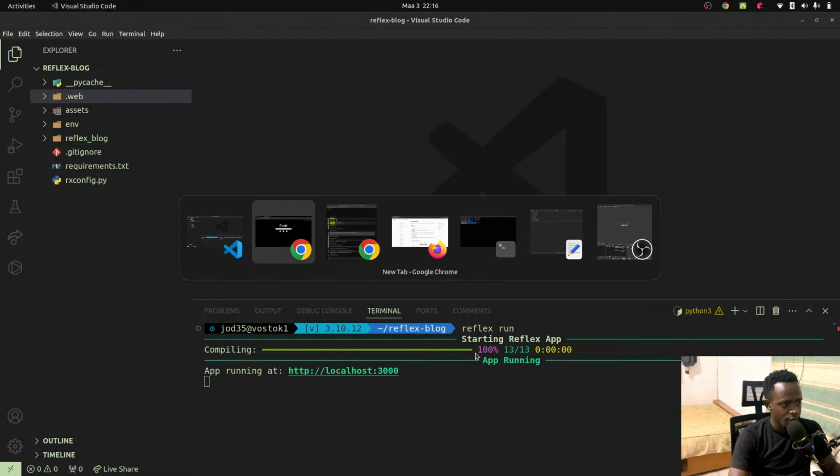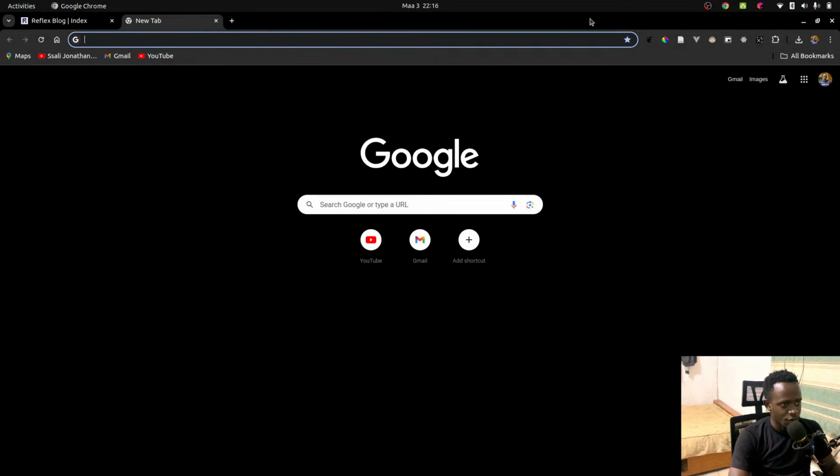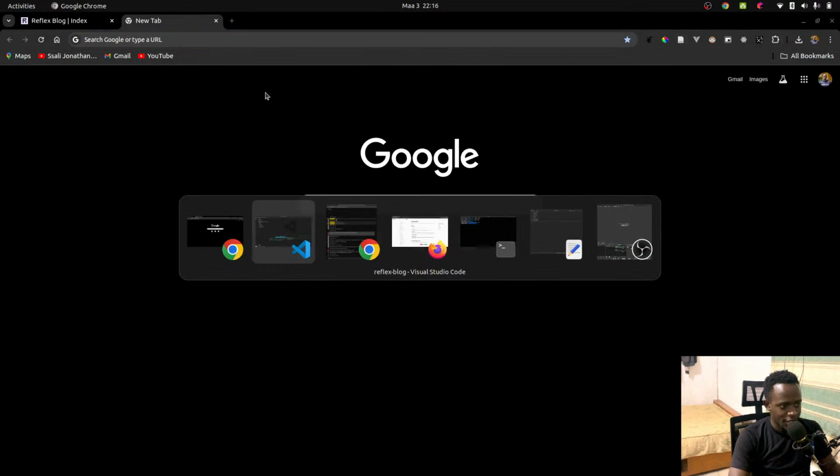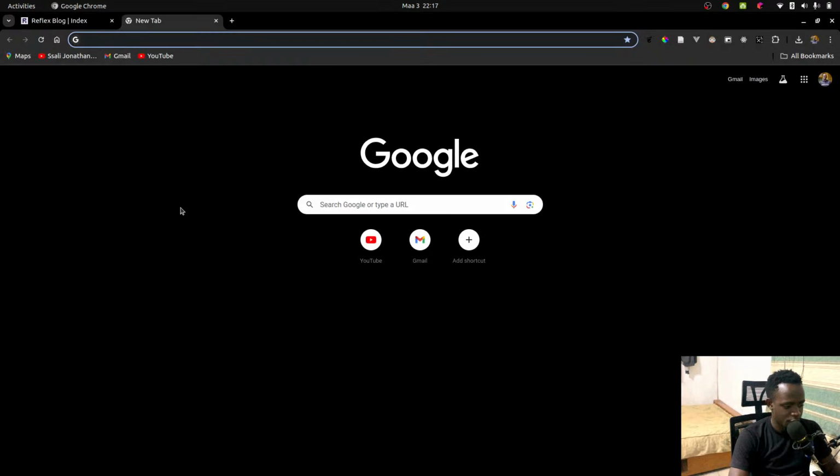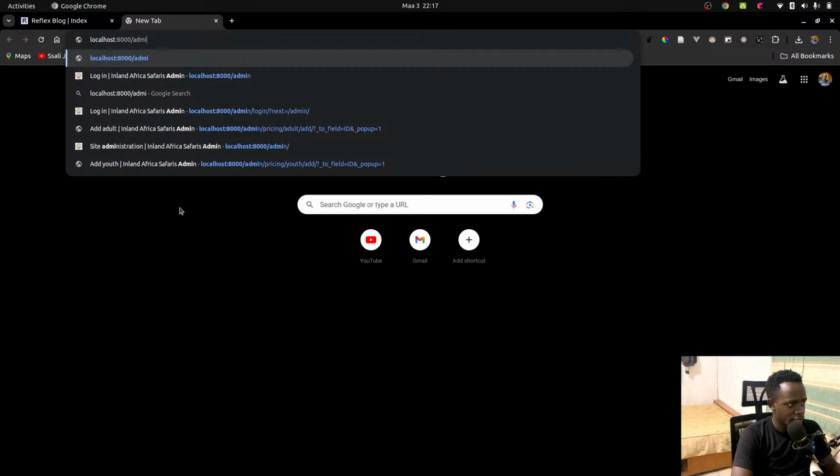So this app right here, the one that we opened up on localhost 3000, I think I'm confusing myself. Let me close Firefox for now so that we go to localhost 3000.